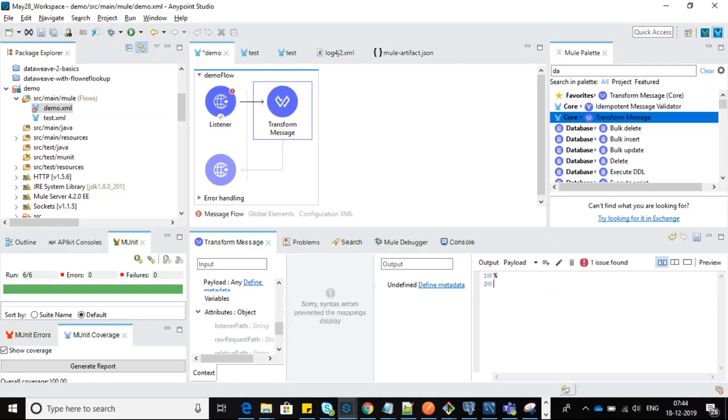So Venkat, are you going to cover the mapping part as well as part of the training? Yes, we'll cover it. On DataWeave, we have almost a 3-hour session. We'll cover all the features of DataWeave too. Okay. Nice.